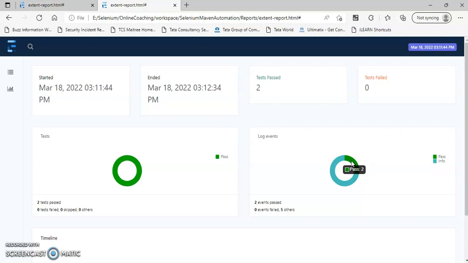So this is how we can generate an extent report, or implement an extent report, if you have multiple class files in your project.